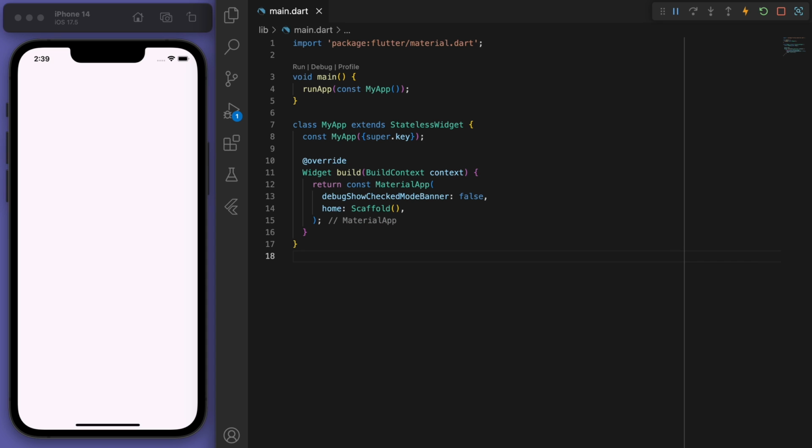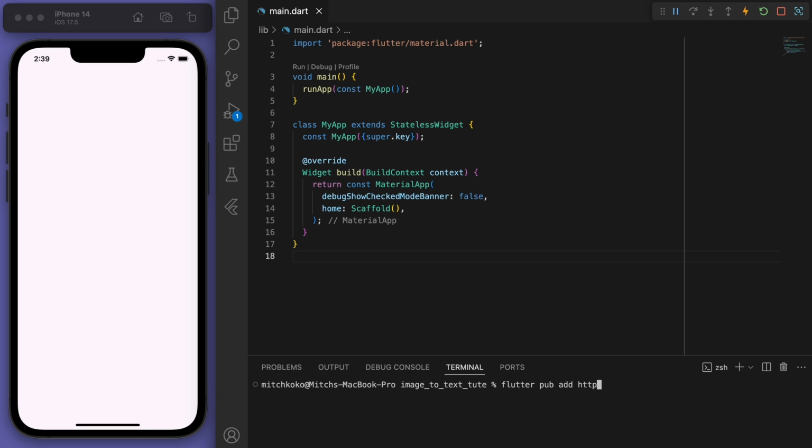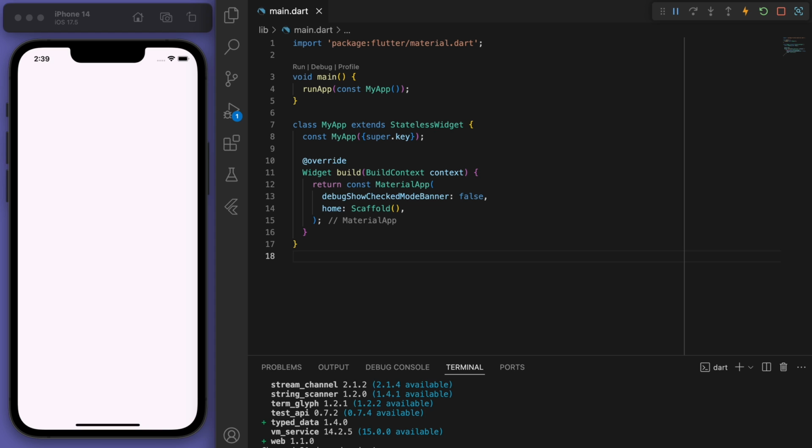So I've opened up a brand new Flutter project, and just to keep everyone on the same page, in my main function, I'm running my app, and I've got a scaffold here. So you should just have a blank white app like this. Now, the first thing I want you to do is open up your terminal, and we're going to add in a couple of packages. So flutter pub add http, as well as image_picker. So make sure you got those packages.